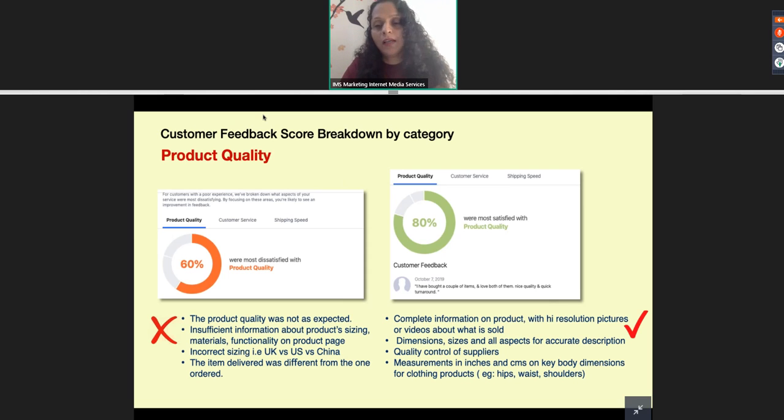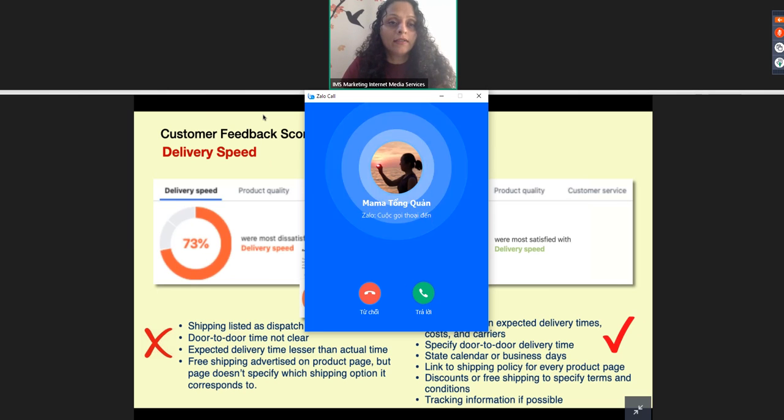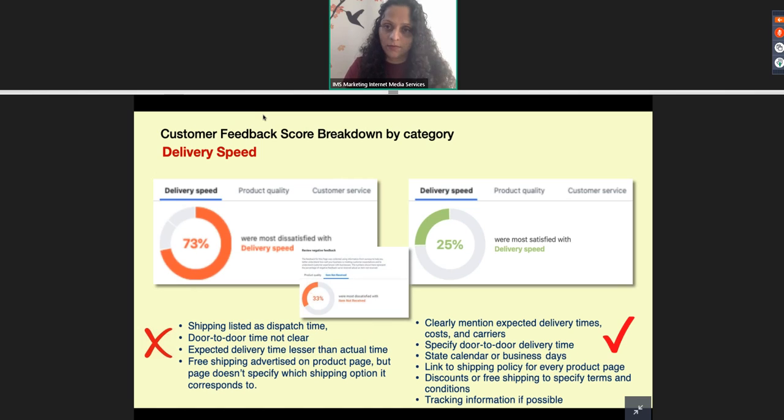So again, your Facebook score, it measures your delivery efficiency. So here you can see that 73% are most dissatisfied with the delivery speed. So this could be because the shipping time over here is not clarified, and it is confused with the dispatch time. So you are saying something else, your customer is thinking something else. So please mention that very clearly.